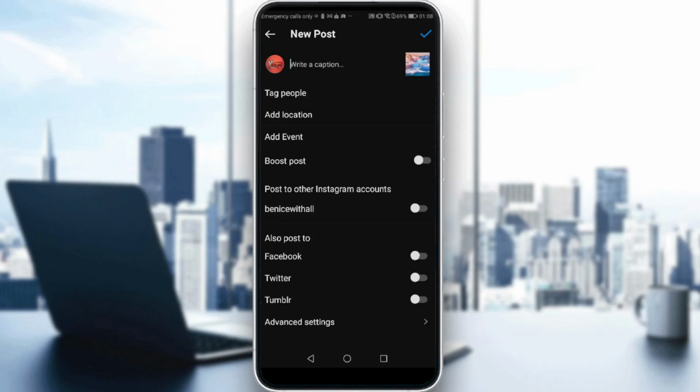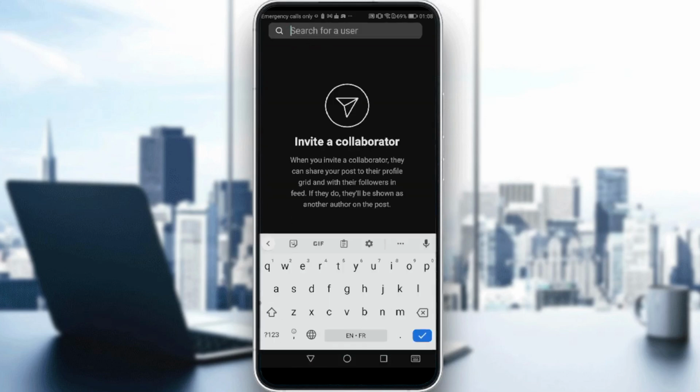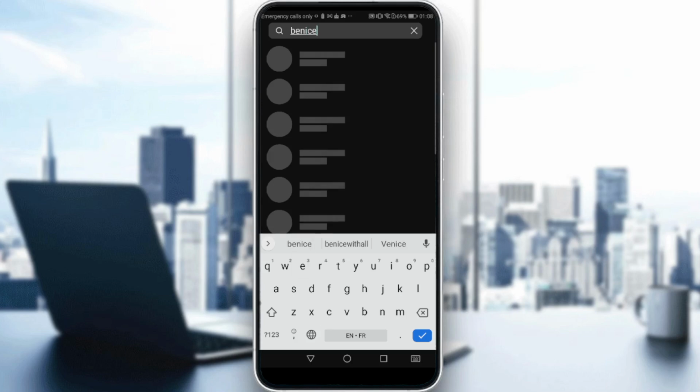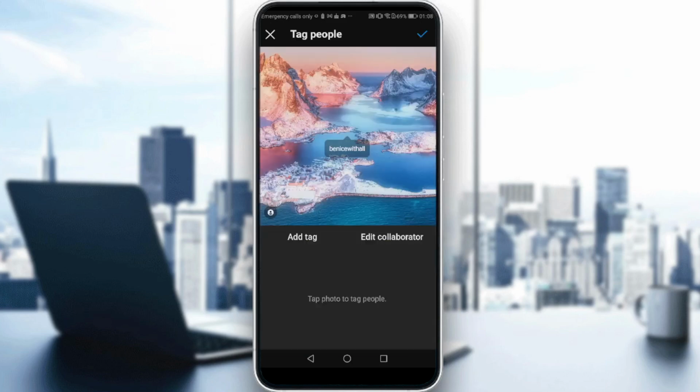If you don't want to do that, and if you want to collab post on Instagram, just click add tag people and just click on invite collaborator. As you can see now, you can type whatever user you want. So let's say, for example, I will just be nice with all. I will just invite this one to collab with this post.